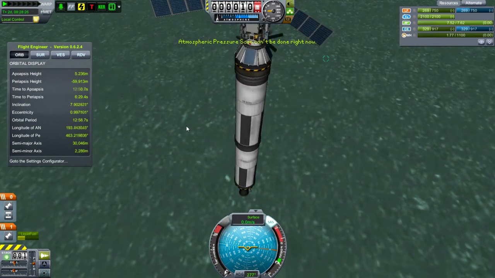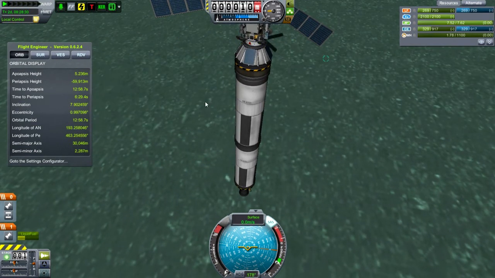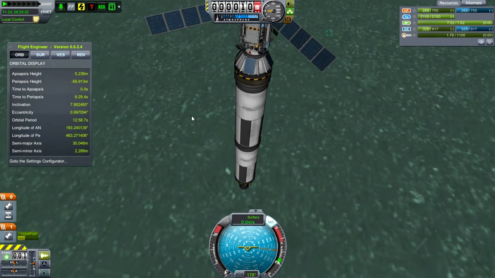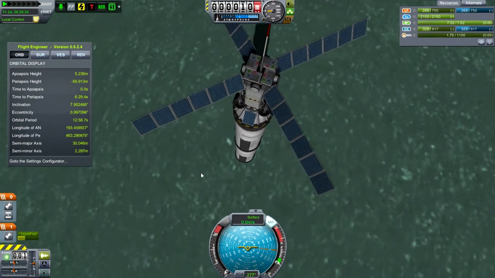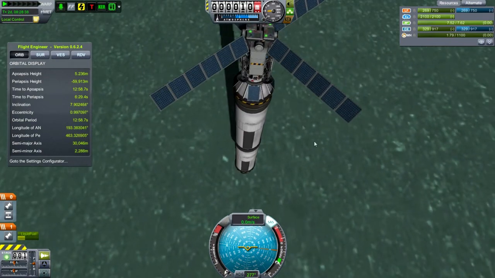There's no atmosphere on Minmus. Good to know. Temperature scan? We already have all the temperature scan we need, so that's no good. And I believe 6 was nothing. 6 is a non-key. So all of our hotkeys have been used. We can go ahead and open up one of our canisters here.